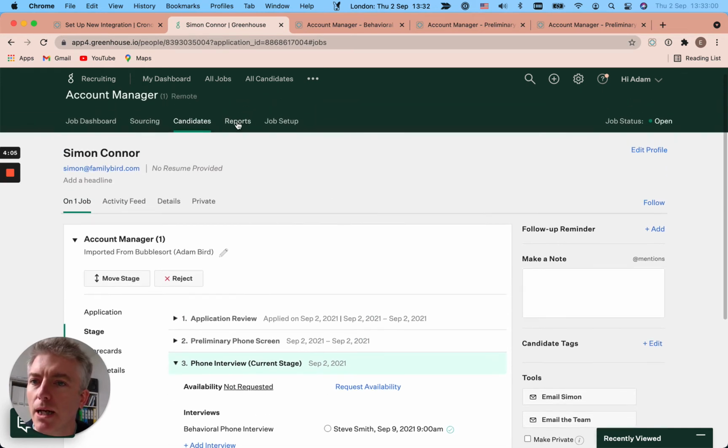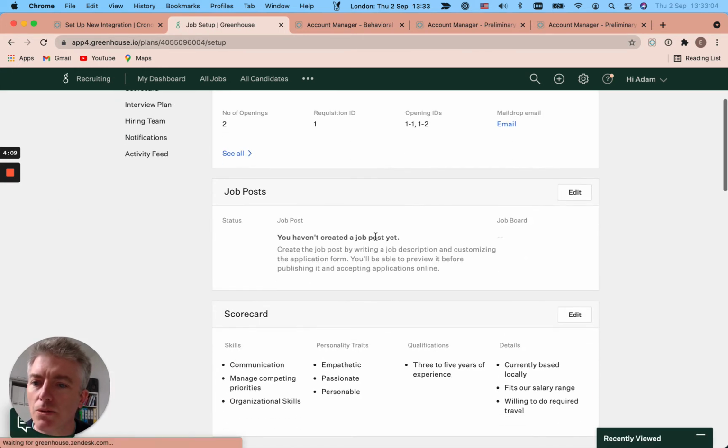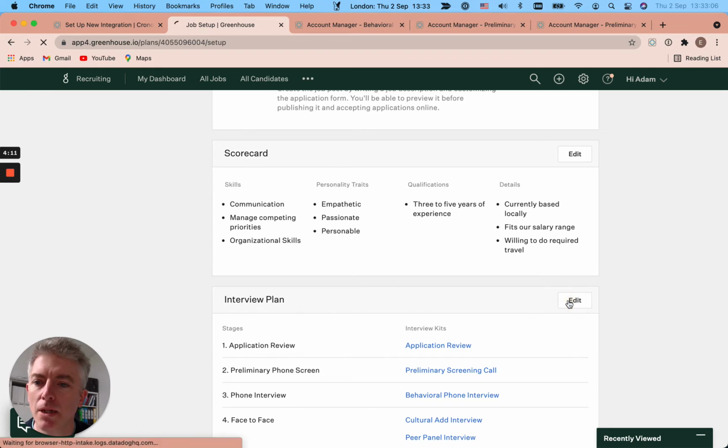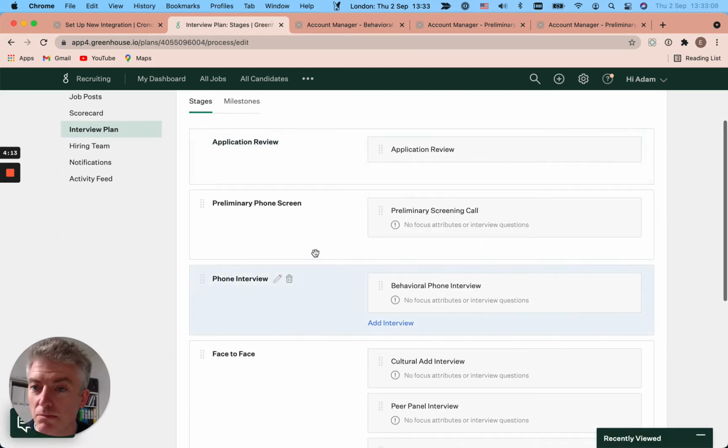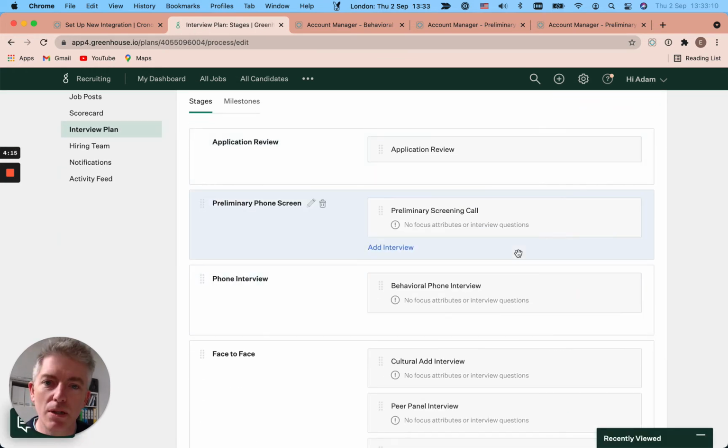So we go ahead and have a look at the interview plan, go into job setup, and go to the interview plan, and the two interviews that we were looking at were the phone screen and the phone interview.